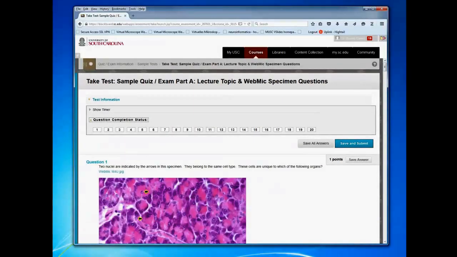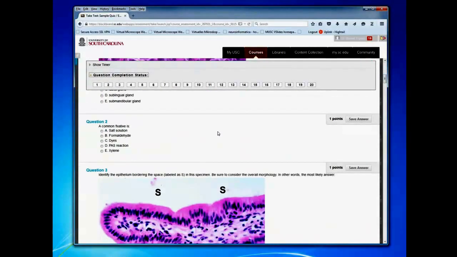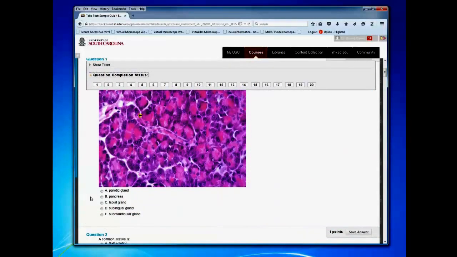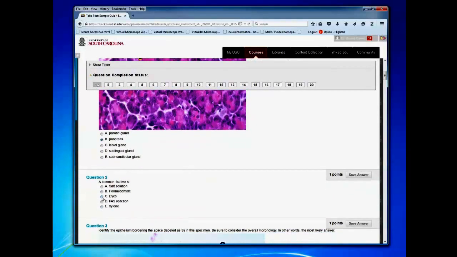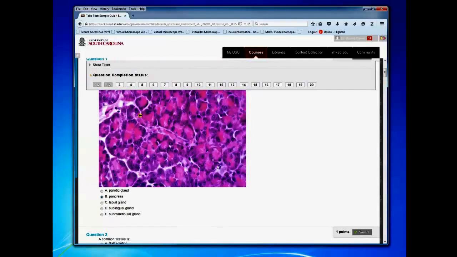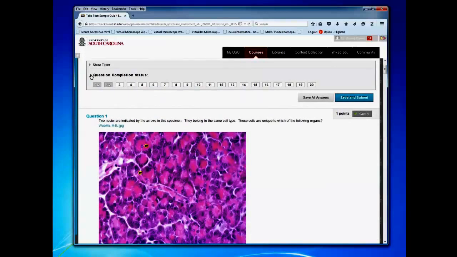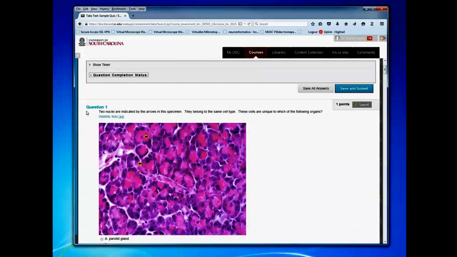And actually on this one, there are, I think, a few questions that are just text only like this to give you a demonstration, but we put a lot of the image questions in here so you could see how they look. Now when you proceed to the next question, or you answer a question, of course, say, for example, maybe this is pancreas. You see immediately that was saved. Then I can go to the next question and click on common fixative is, let's say, formaldehyde. And that's saved. So you can tell what's saved up here. And if you don't want to follow that question completion status, you can also hide that.